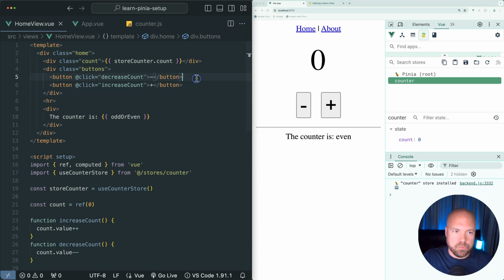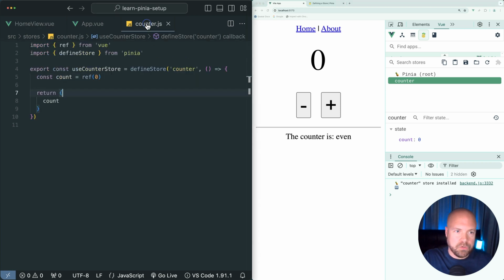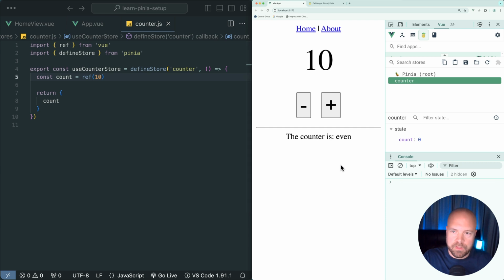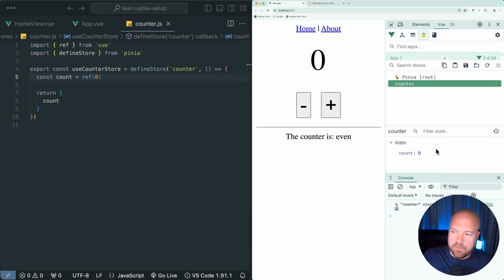And to make sure this is working, let's jump back to our store counter.js and change the value of this count ref. Save that, reload, and we can now see it's changed to 10. So let's set this back to 0 and save that. And we can also change the value of this state property in our DevTools here. So if I click on these plus and minus buttons, you can see the counter being updated in the template in real time.